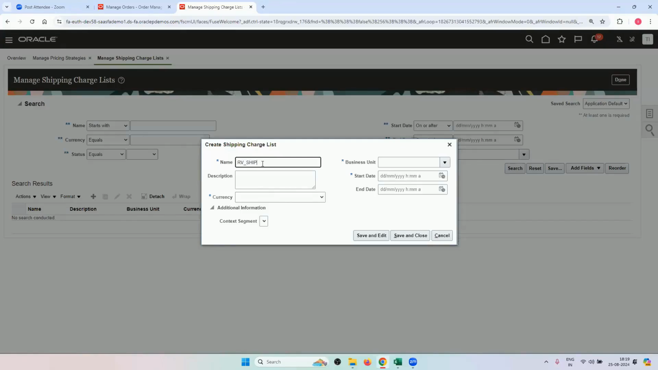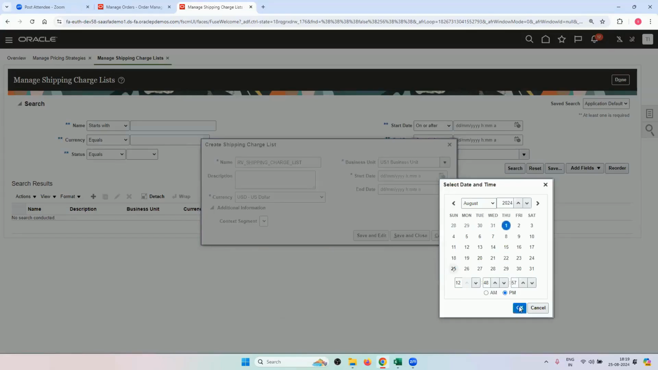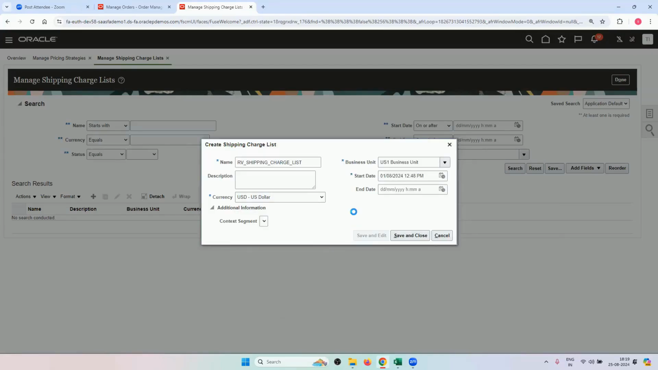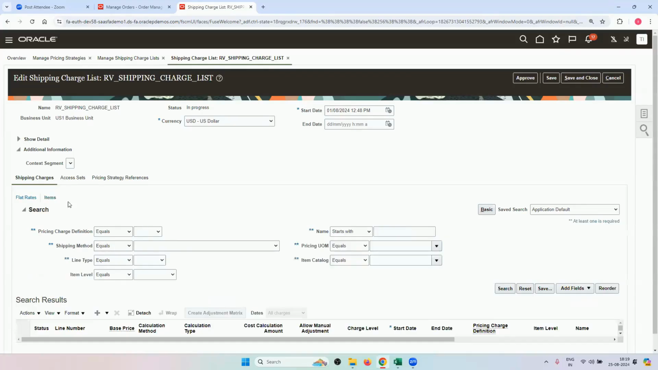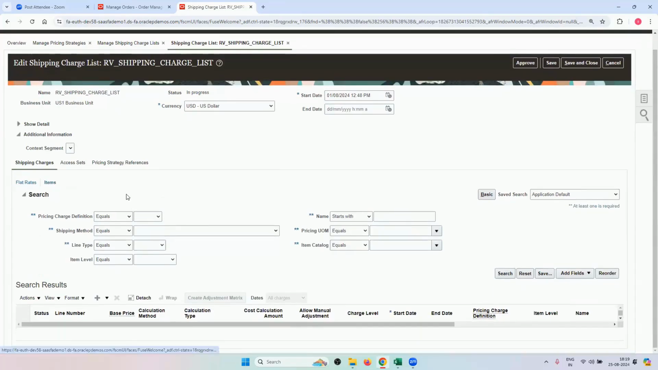RV shipping charge list. Currency US, business unit US 1 business unit. Start date 1st of August. Save and edit. Okay, this is the shipping charge list. Now I will click on flat rate and items. So flat rate is actually not supported by Oracle now. So you have to click on items. And under items, you need to give plus, create item charge.